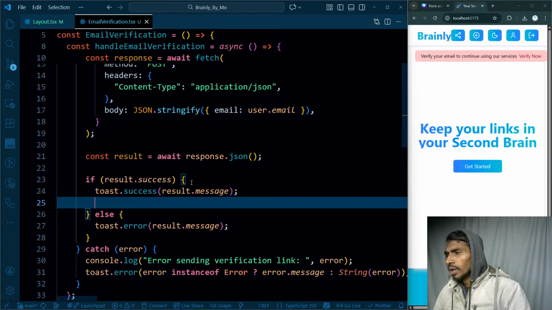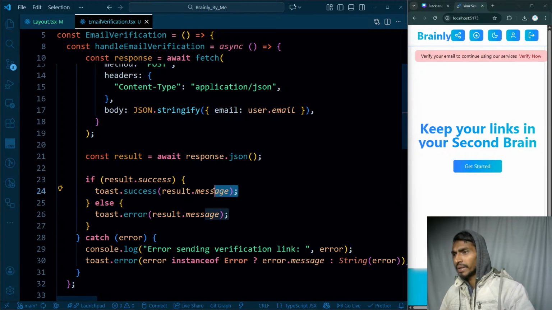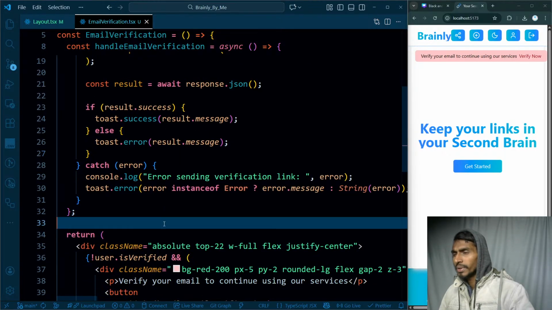What do I need to do? Once the email is sent, that is it. I don't need to do anything. Yeah, that's right, this much is fine. I have to just render the message. Once the message is rendered, that is it. Then I have to go to my email and verify that.